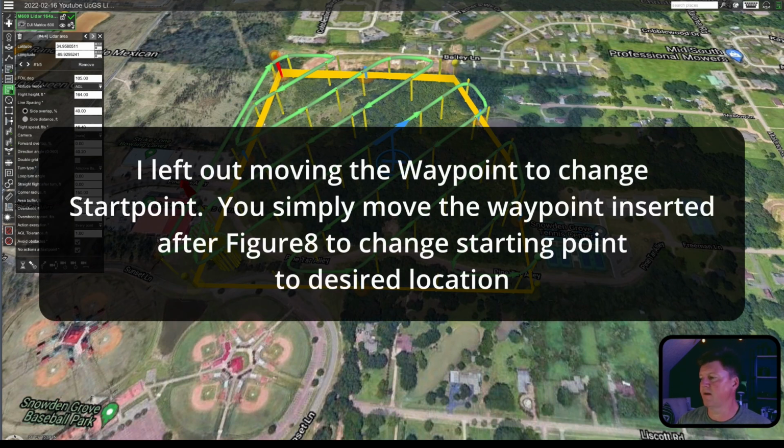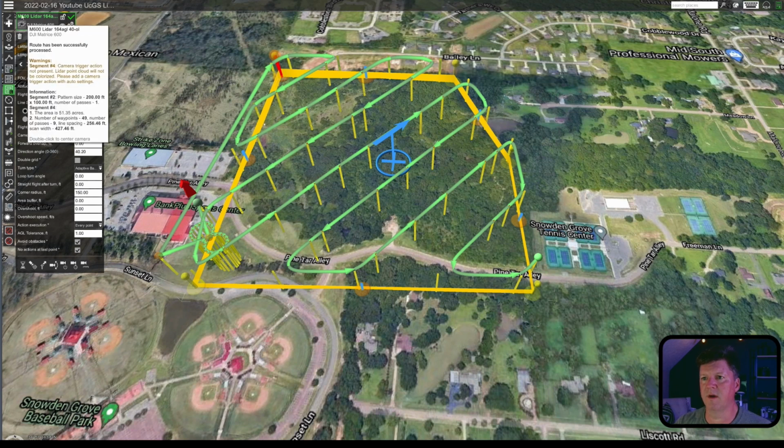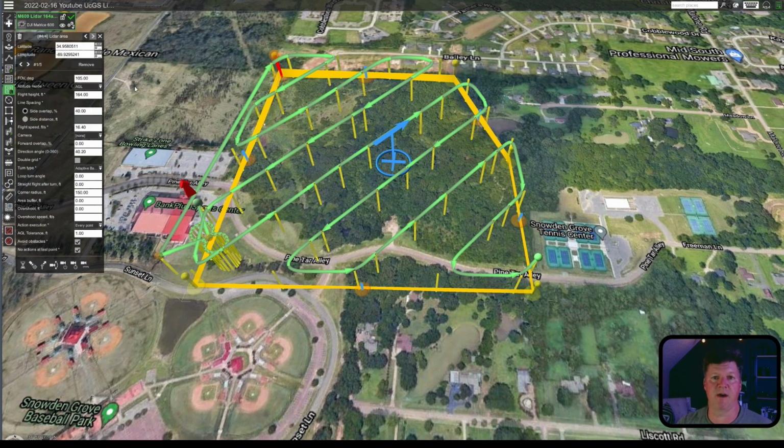What you would do now, if this is on the laptop, is export this mission out. So let's say I prepare this on the desktop, which I have, and I want to use it on the laptop in the field. I can go up and export the mission. If I export this mission, I'll export it out as a JSON file, and then you can turn around and import that very same file into the laptop and run the mission there.